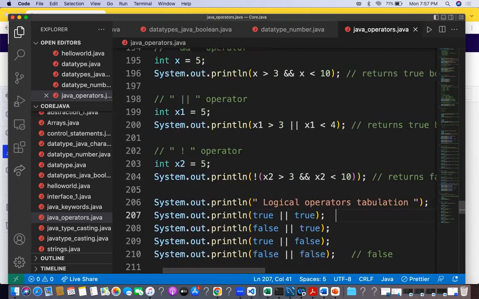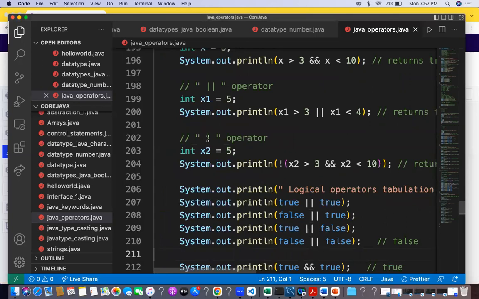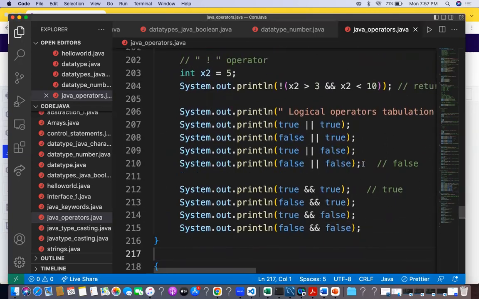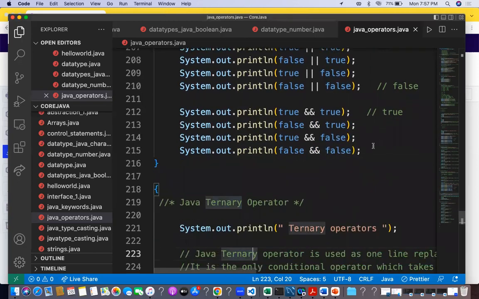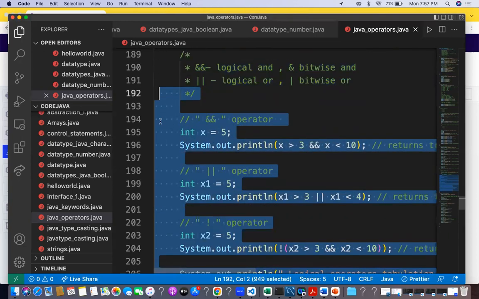Okay. So like that, this is the not operator. And also here, false or false is only false, remaining all are true. True and true is only true, remaining all are false. Okay. So this is about logical operators. So we can find it easily here.